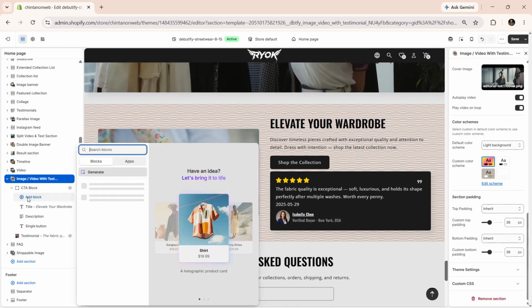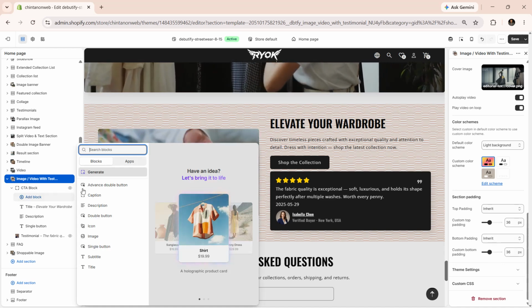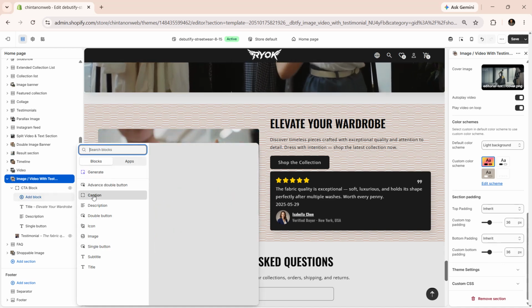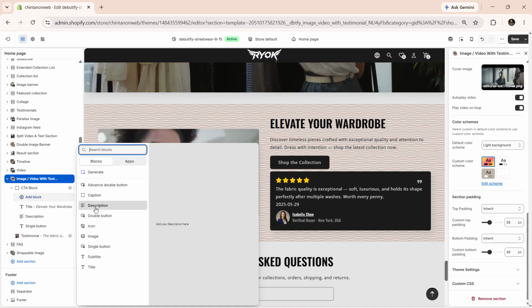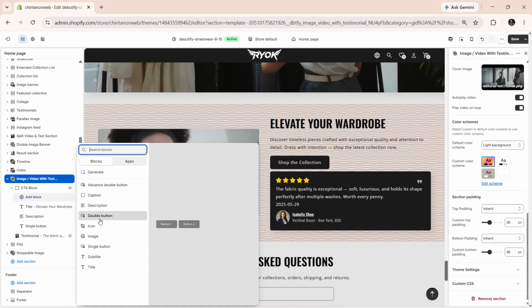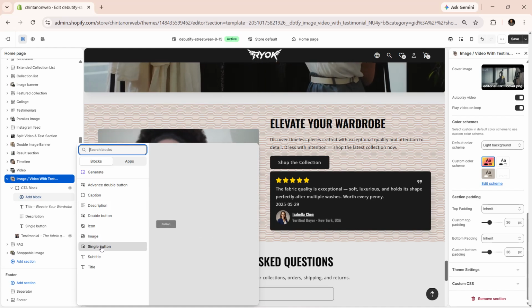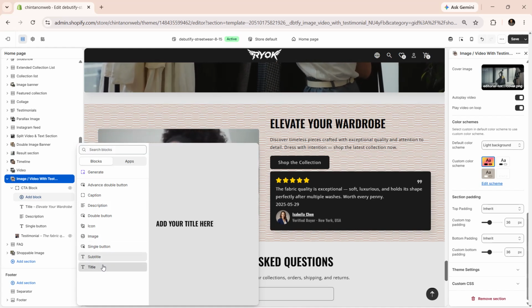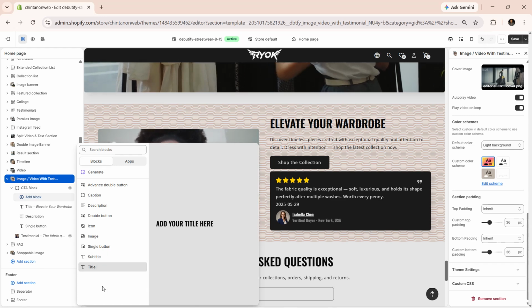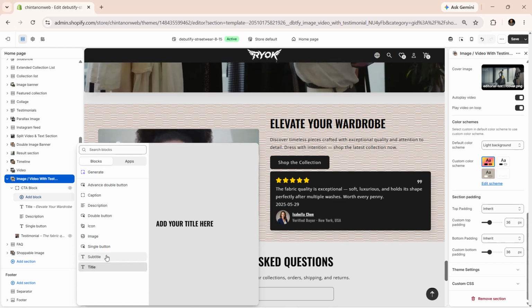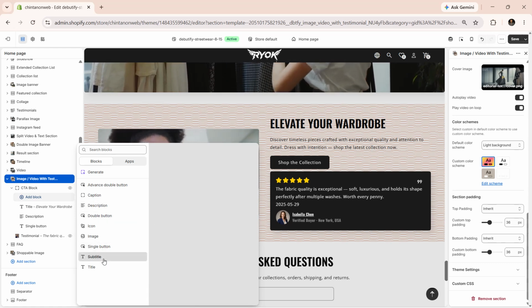You can enhance your section with CTA blocks such as Advanced Double Button, Caption, Description, Double Button, Icon, Image, Single Button, Subtitle, and Title. Each CTA block comes with its own customization options, giving you full control over your layout.